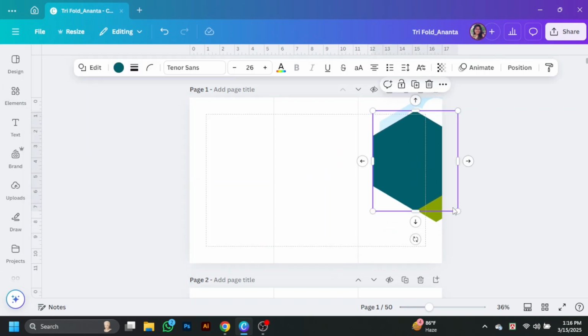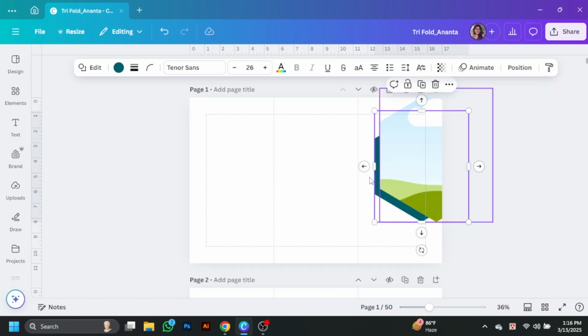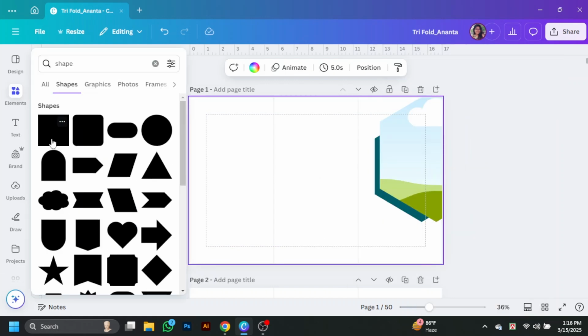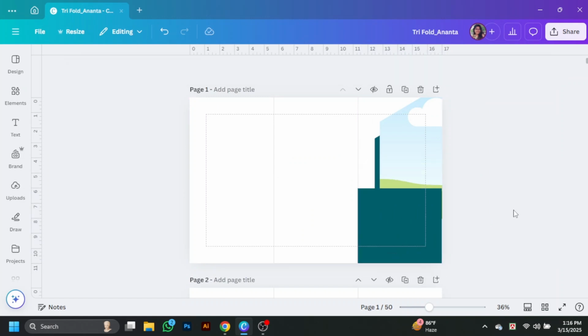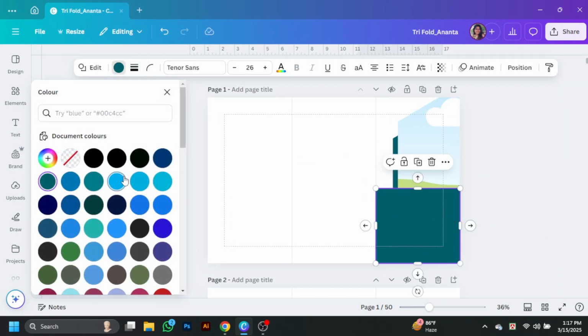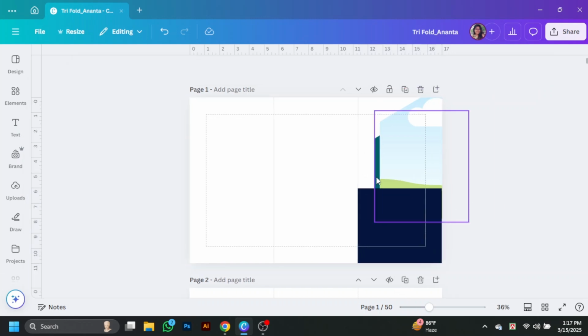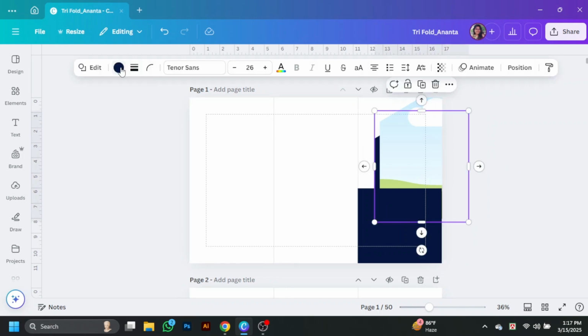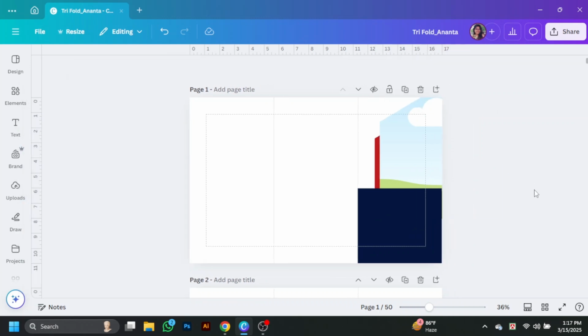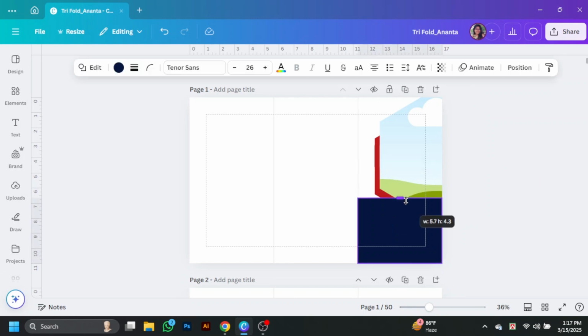Now again, let's take this hexagon shape and adjust it like previously. Make it behind the previous frame. And now from the elements, let's take this rectangle shape, adjust it under the bottom corner of the page. Now change the color of the behind shape to red.